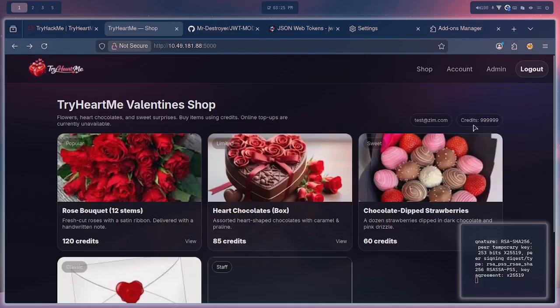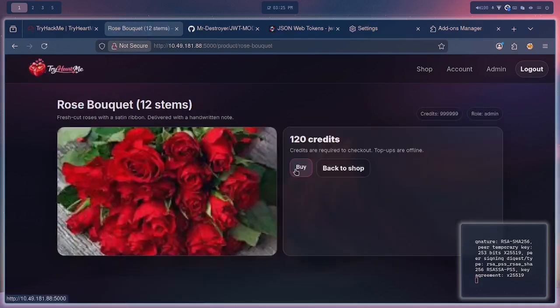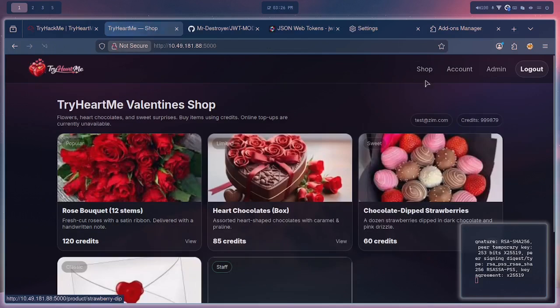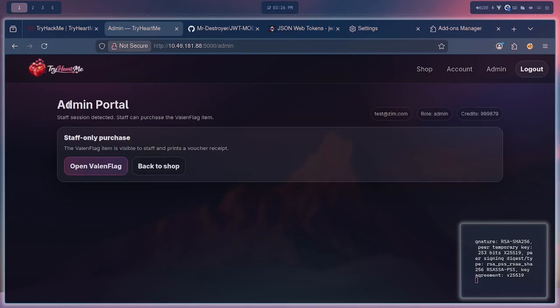We can increase the credit and we can literally do anything we want. Switch our user into admin, so we should be able to buy anything we want. So let's just buy it. As you can see, we have bought this and our credit just lowered a little bit, so it doesn't matter. If you go to this admin page, as you can see we have switched our user into admin, so that's why we can access this web page right here.